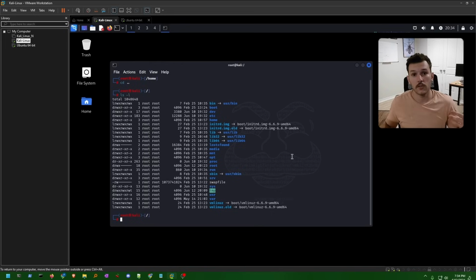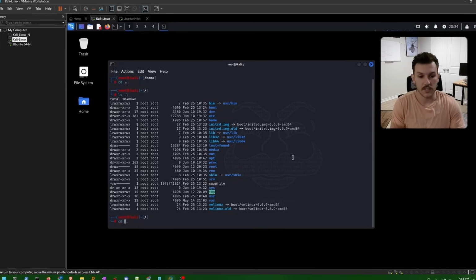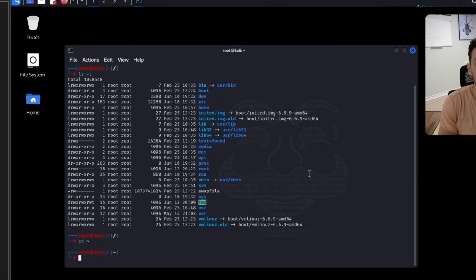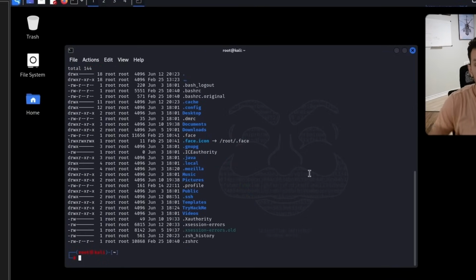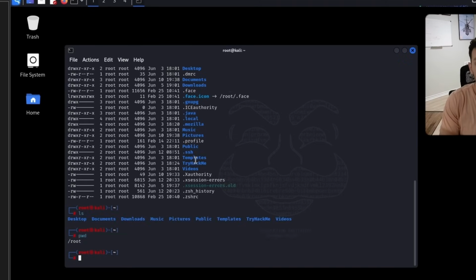Now, let's say you're in a directory and you don't know how to get back to your home directory and you just want to go straight to the home directory. You could just do cd and then add the tilde, and then you'll see we're back in the home directory. So ls -la, now we see that we have our files back. Now if we do pwd, we'll see we're back in the root directory because we're the root user. So this is our home directory.